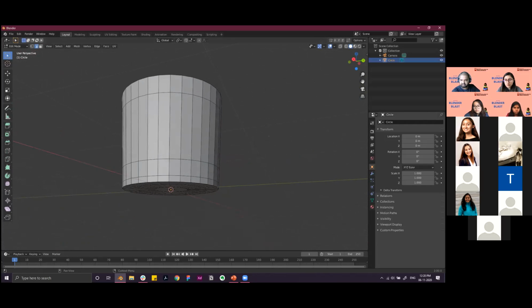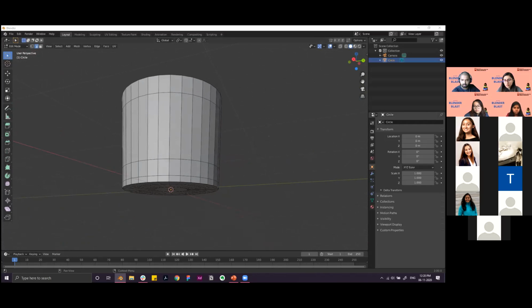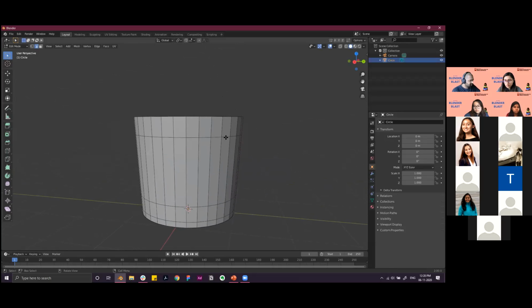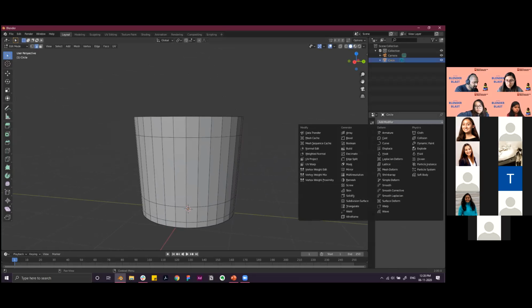Okay, is everyone following so far? Yeah. Okay, awesome. So once you do that, we have something called a modifier that can be reached on the right side of the panel. If you see a spanner, you can click on that and click on add modifier. Once you do that, you have several options. The one we're looking for right now is the solidify.